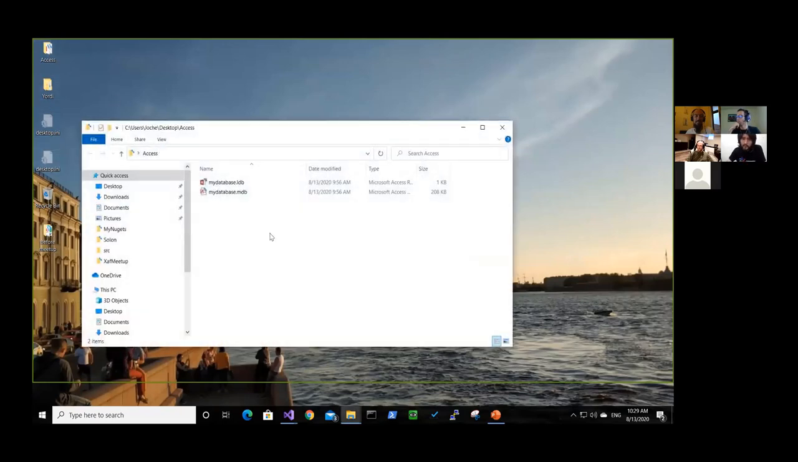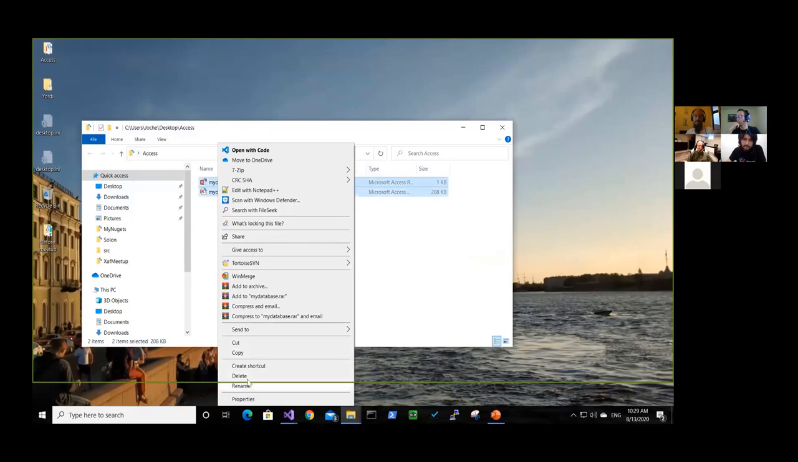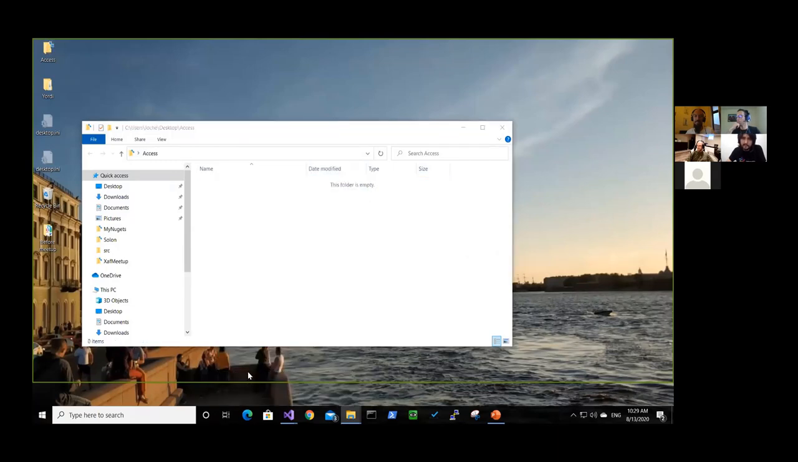So let me show you Access. Okay, so here we have an Access database. I'm going to delete it so you can see that I'm actually doing it at the moment.